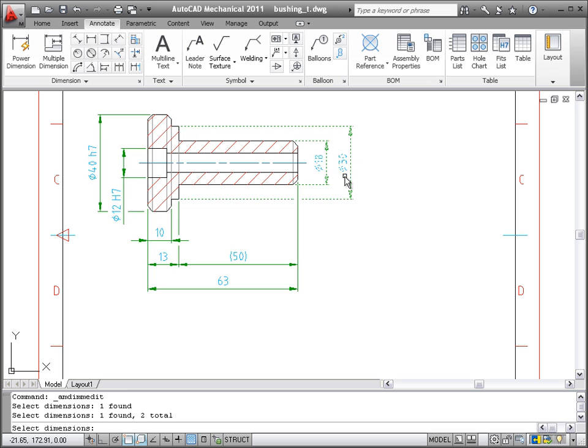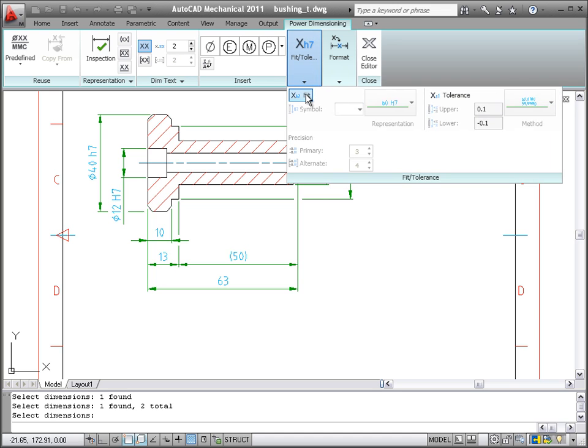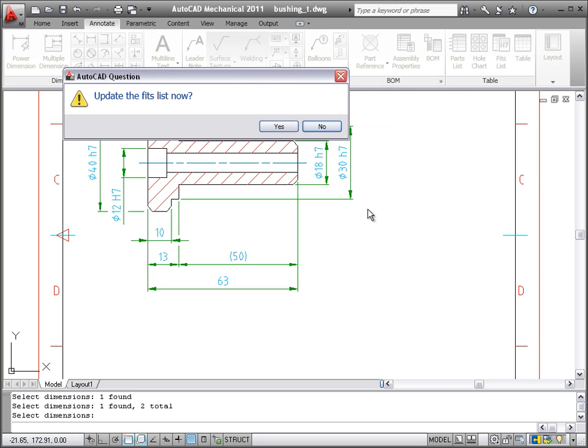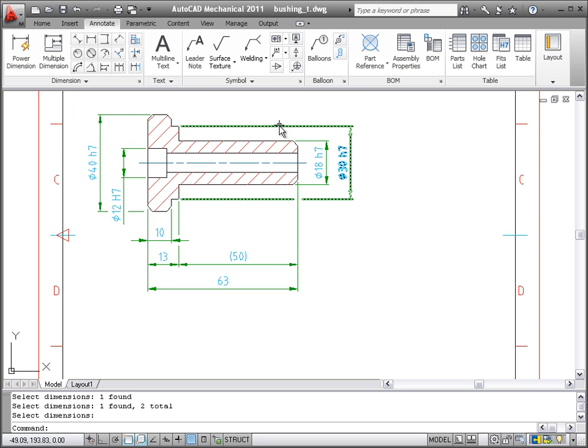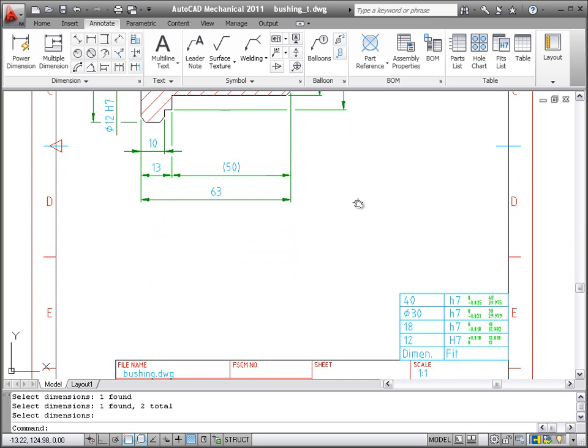Note that although I pick 2 dimensions for editing, the editor appears only on one of them. That's really no big deal. I add the fit information and when I close the editor, both dimensions are updated. I'm also prompted to update the fits list. Let's click yes and go and see what has happened to the fits list. And yes, it has updated.